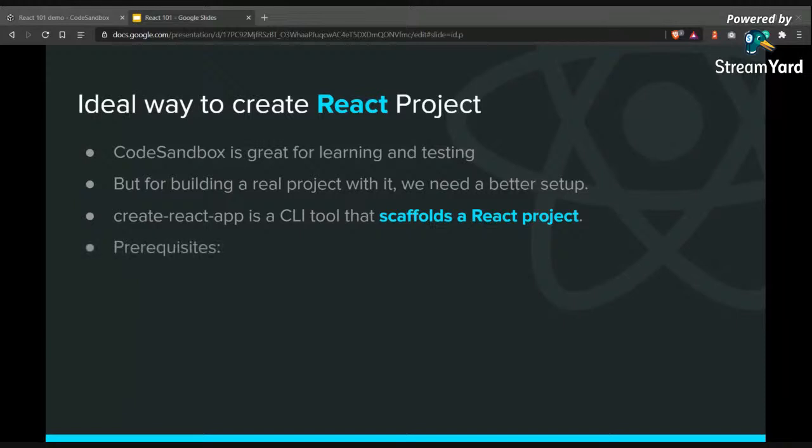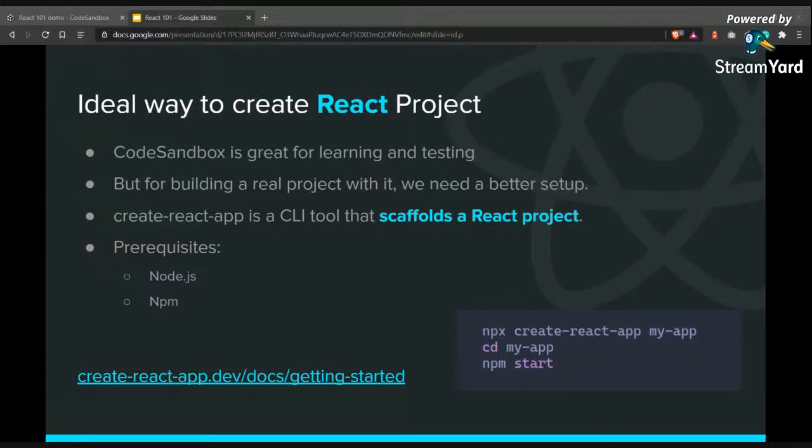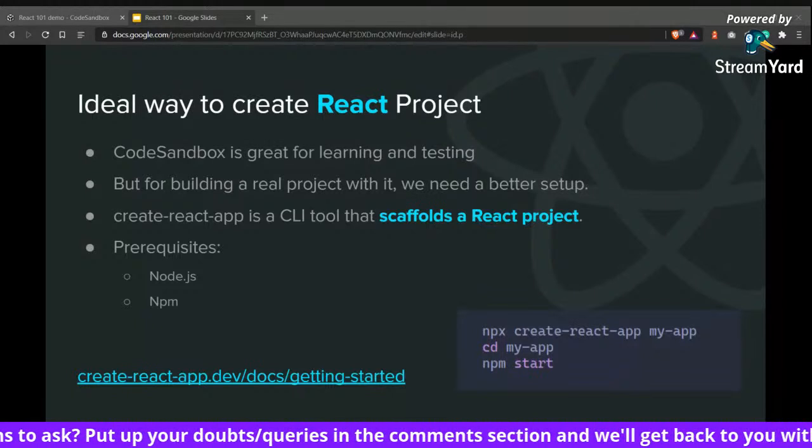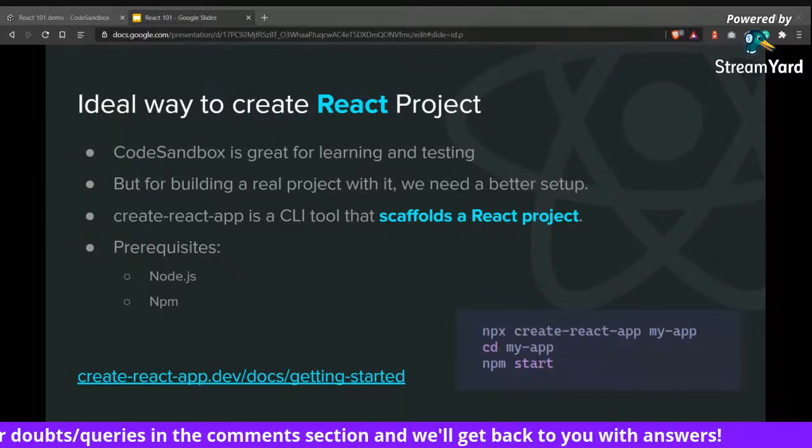But the prerequisite to use Create React App is that you need to have Node.js installed on your system. You also need to have npm installed to work with Create React App. Once you have installed these two, you can go to this site, which is the official documentation of Create React App. And literally, this is the code to create a new React project. Just do npx create-react-app, give a name to your app, change your directory to that app, and run npm start to start coding.